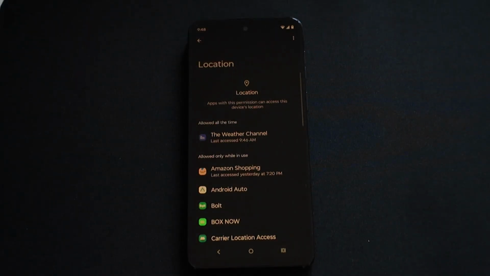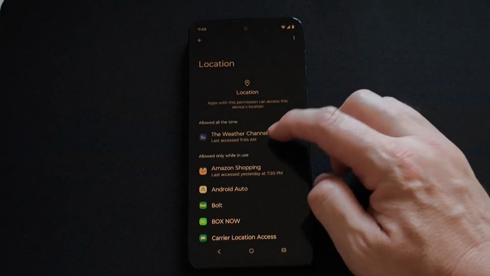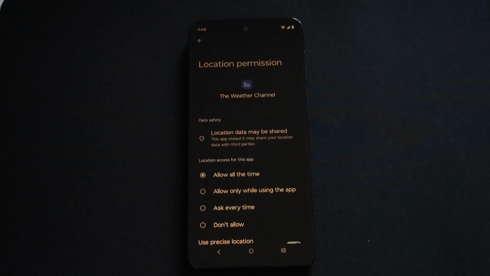And in here you'll see apps grouped into categories like allowed all the time, allowed only while in use, and not allowed. If you see apps listed under allow all the time, that means they can track your location even when you're not using them. So for most apps, that's unnecessary. So to change that, you would select the app, and in here you should really have it set to allow only while using the app, or don't allow it. This prevents apps from constantly collecting location data in the background.